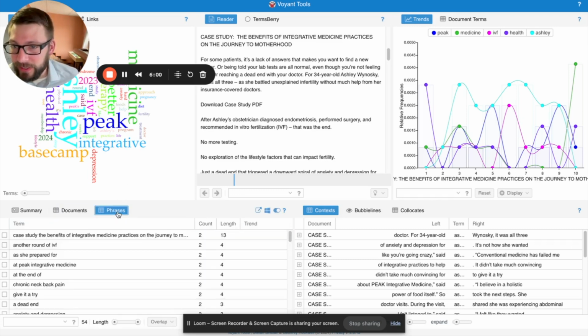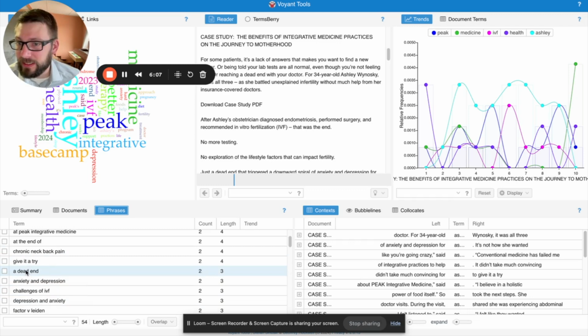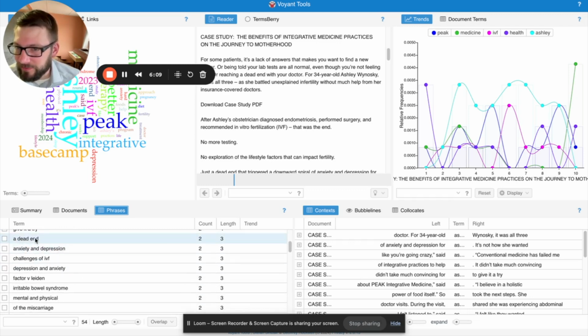But then phrases, this is cool because I can see "another round of IVF as she prepared for." This gives me concepts, like "a dead end," and these are the phrases too. The person that wrote this, that's a phrase they probably use a lot in their writing.